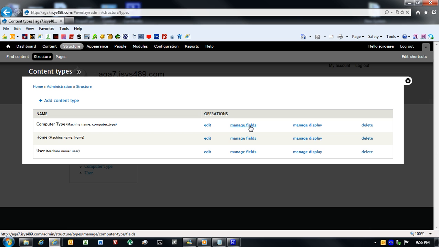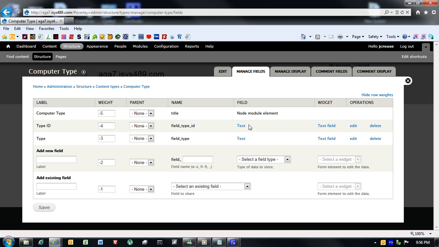We're going to go into the computer type and look at manage fields and see what we have. The first field is called computer type, and that's actually a system generated field which we won't be using. The second two are type ID and type, and they were generated by me. You will notice that they are of the type text, and there are only two of them.